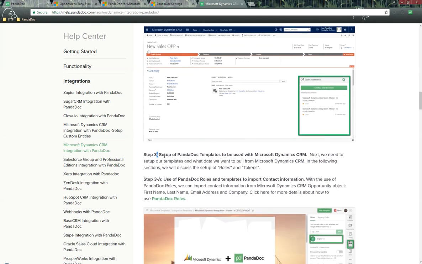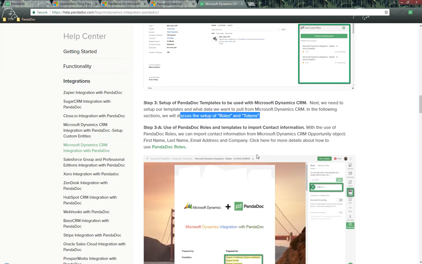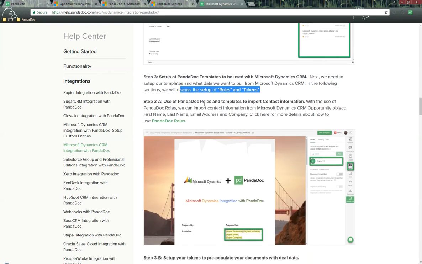Next, we need to talk about the setup of the PandaDoc templates to be used with Microsoft CRM. We need to set up our templates and what data we want to pull in from Microsoft Dynamics CRM. In the following sections, we'll set up roles and we'll set up tokens. So first, let's talk about roles. Use of PandaDoc roles and templates to import contact information. With the use of PandaDoc roles, we can import contact information from Microsoft Dynamics Opportunity Object for first name, last name, email address, and company.